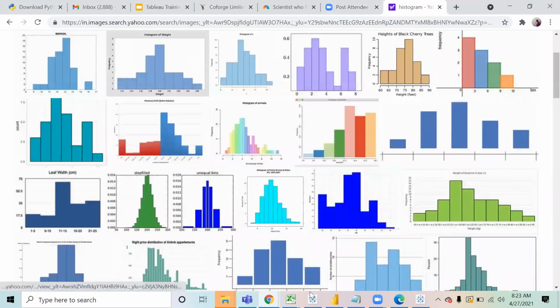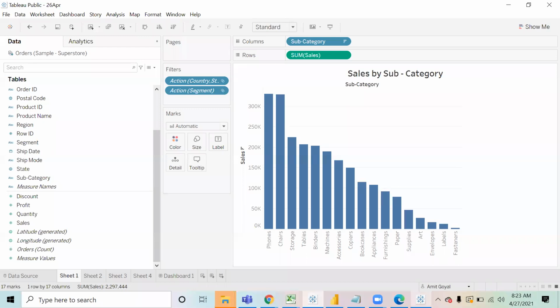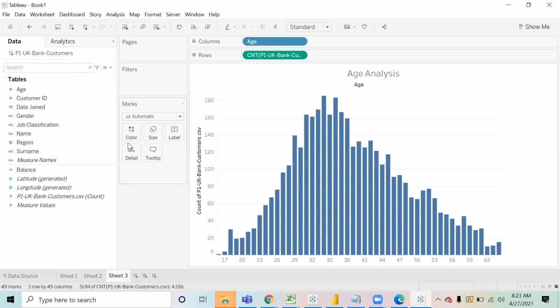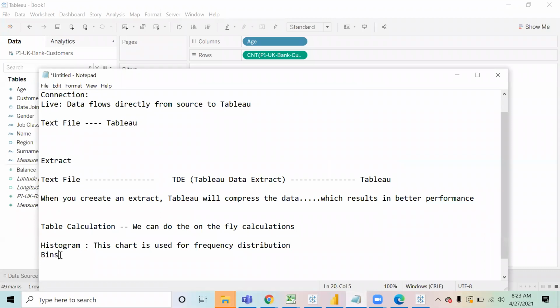Okay. So now for that, what we do is, if I come back to this Tableau right now, I will be creating a histogram out of this chart. So in the histogram, we have a concept of bins, right? What is bins? There are two things that we talk of. One is called bins and one is called bin size. Bins means number of bars. And bin size means the size of the bar, right?